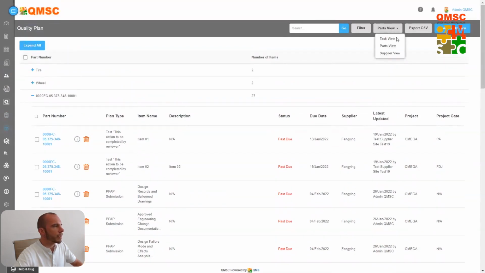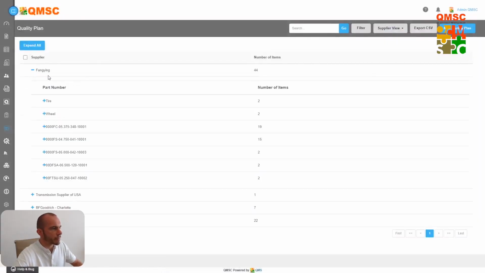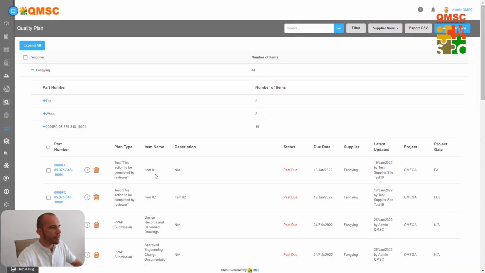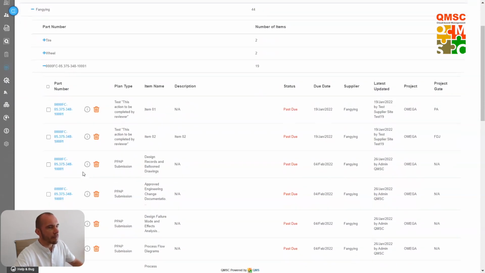Another view would be the supplier view, and this allows you to nest by supplier and then nest by part number. Then we can expand that part number to see all of the plan items that are related to that part number, and this would be inclusive of every phase of the project or every gate of the project.